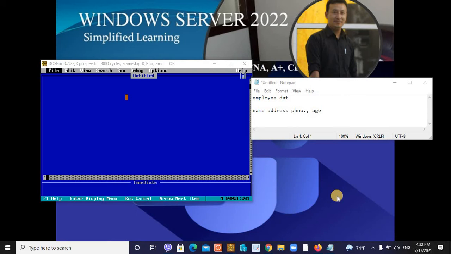The name of the file we created last time was employee.dat, and these are the field names we used: name, address, phone number and age. Before we write a program to add more records with the help of append mode, don't forget, today we're going to talk about append mode. Append mode is simply used to add more records to a pre-created data file.